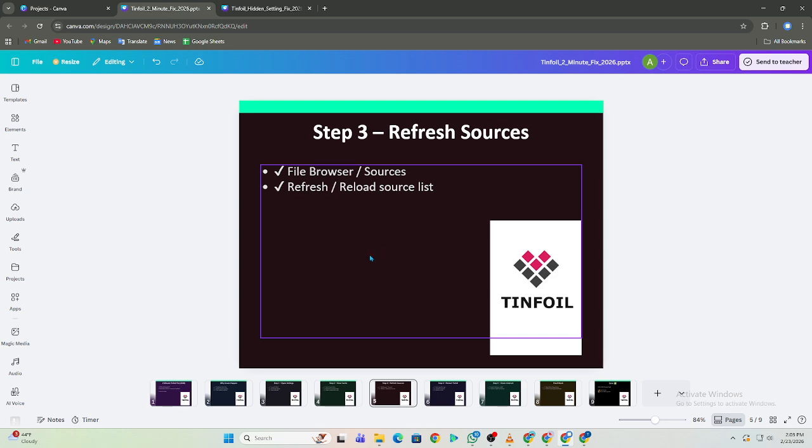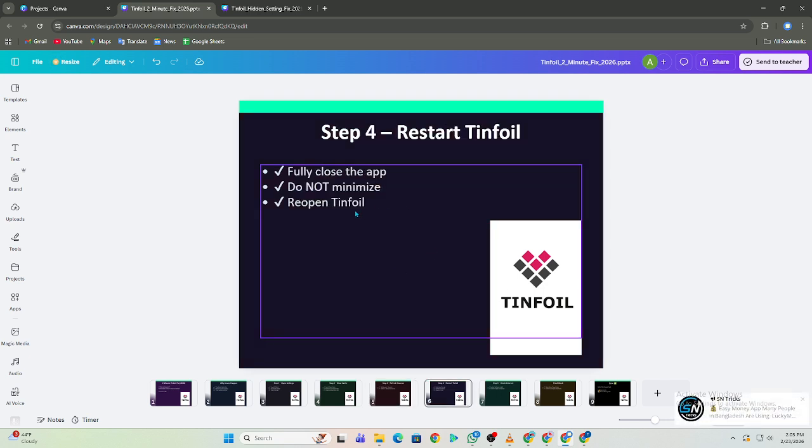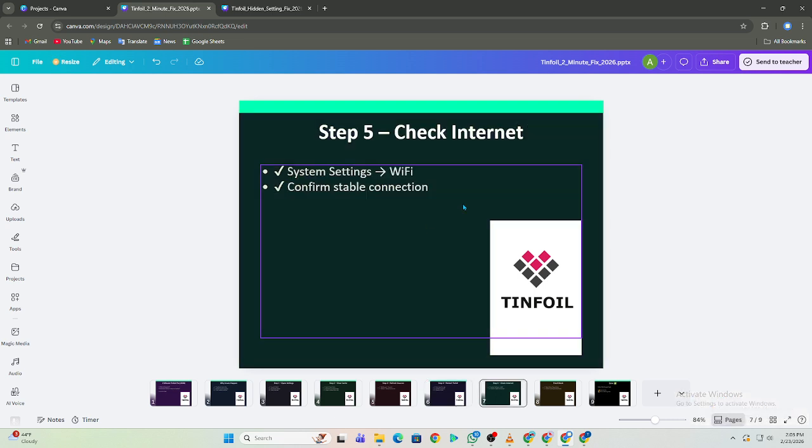Now go to the File Browser or Shop Sources section and refresh the source list. This forces Tinfoil to download updated game information. After that, completely close the app, not just minimize it, then reopen Tinfoil. This rebuilds the database and applies the fixes.